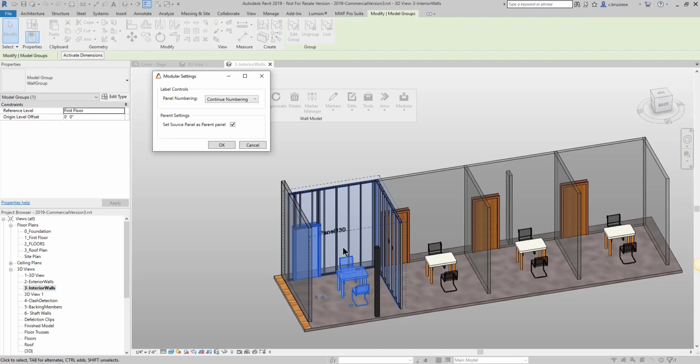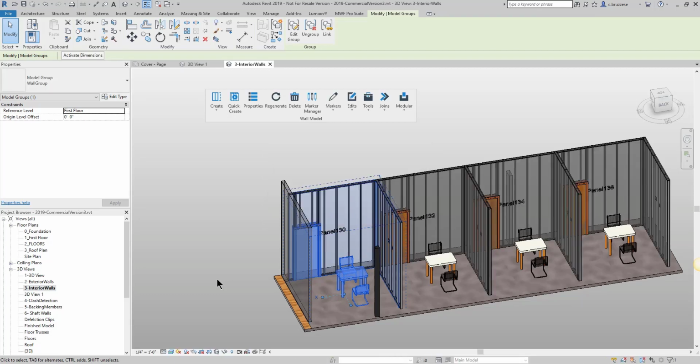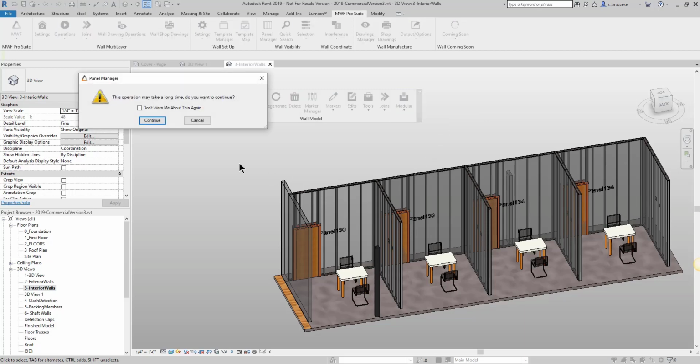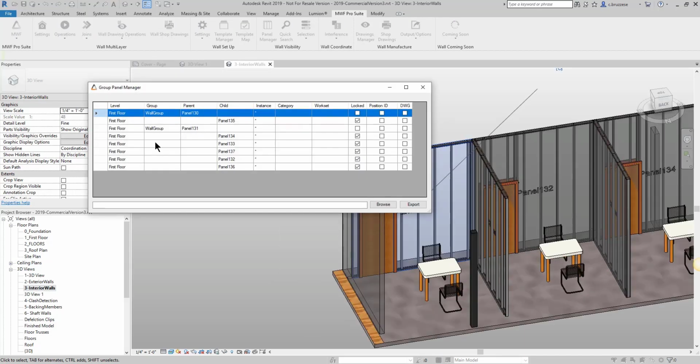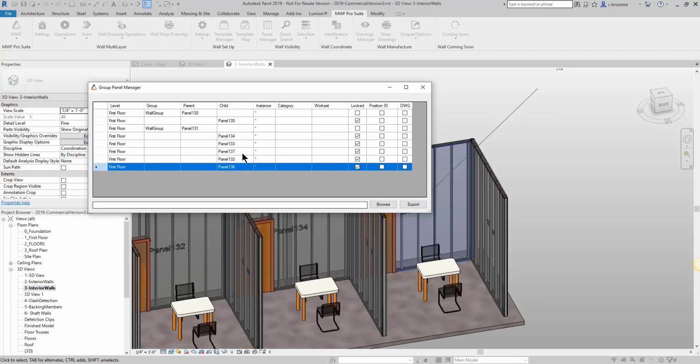So I'm going to go ahead and select this as my parent panel or my parent model group, and I'm going to go ahead and copy that onto the rest of my model groups. So once everything is copied out, we do now have a group panel manager. So you can come in here and it'll essentially show your parent groups and the respective child groups. You can click on it and it'll take you to the panel in the project.